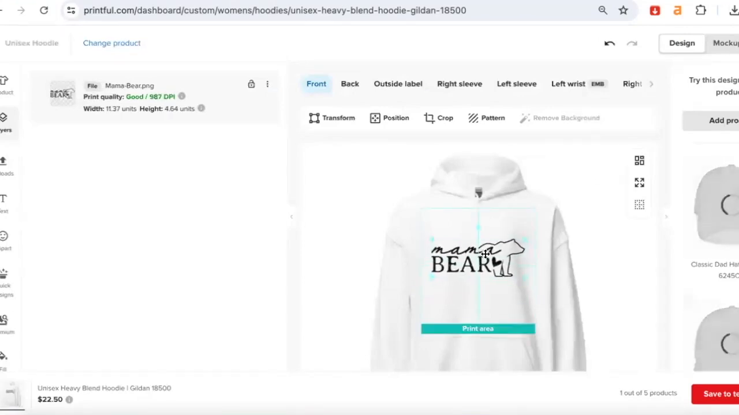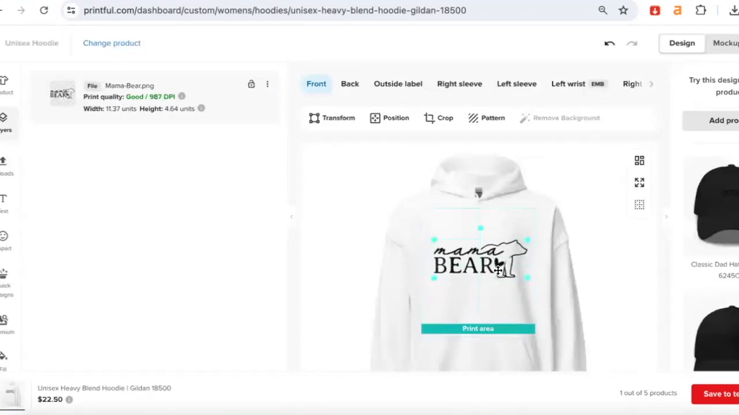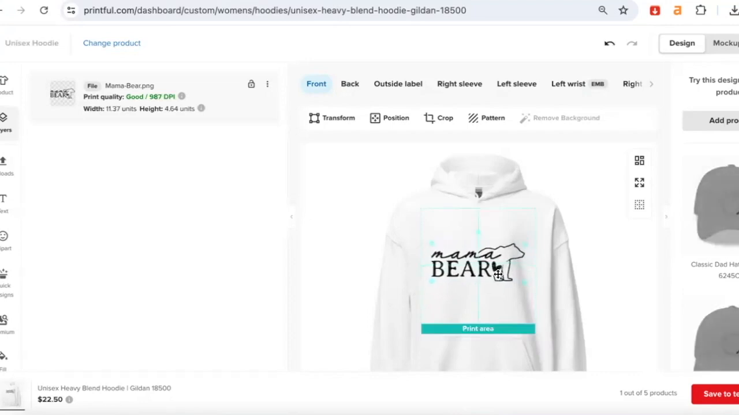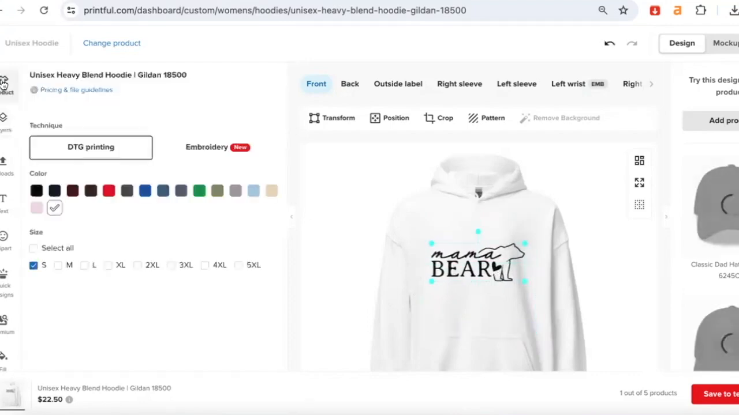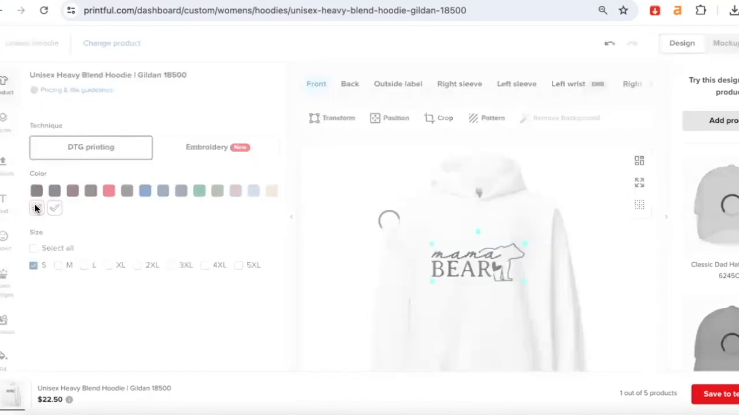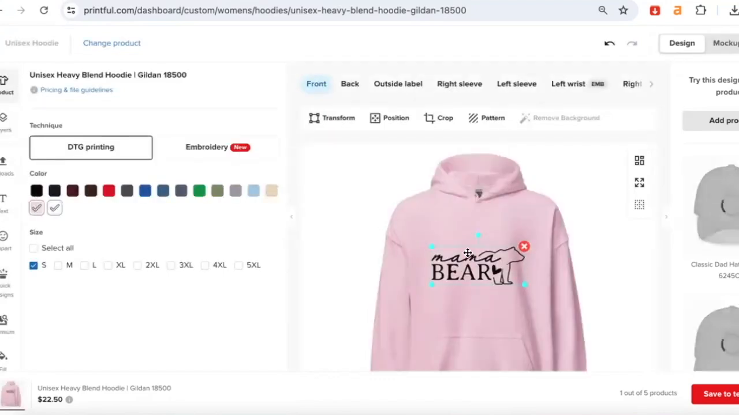Position that in a way that makes sense and always make sure it's within that print area there as well. Okay. And then I can just go to product here. And then what I'm going to do is select other colors. As you can see, we can choose pink, which means we can now go out there and sell a nice pink Mama Bear hoodie. We can do tan.